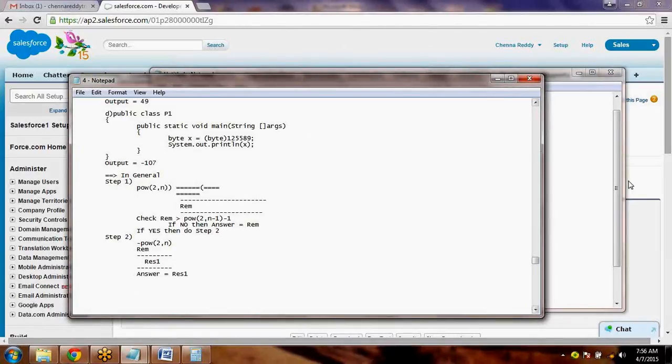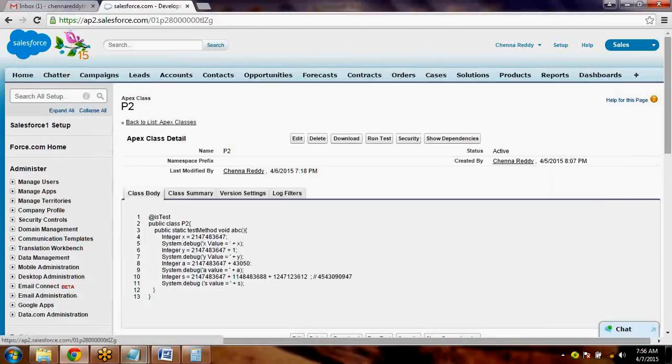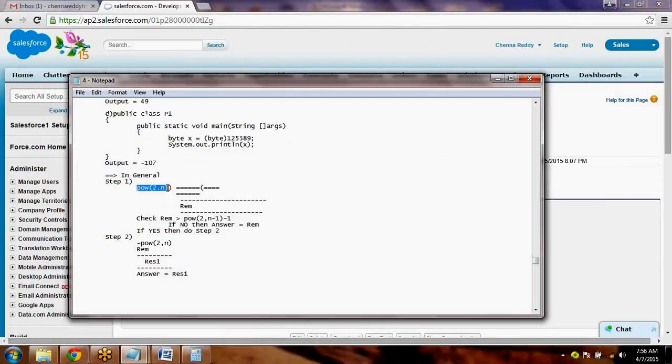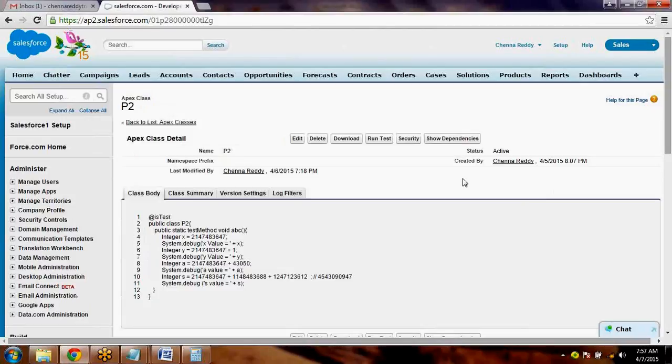So the generalized formula, you can recap: you divide the given value with 2 power n. You will get some remainder. Check if the remainder is greater than this value. If no, the remainder is the answer. If yes, then do step 2. That's it. Okay, now let's go back.